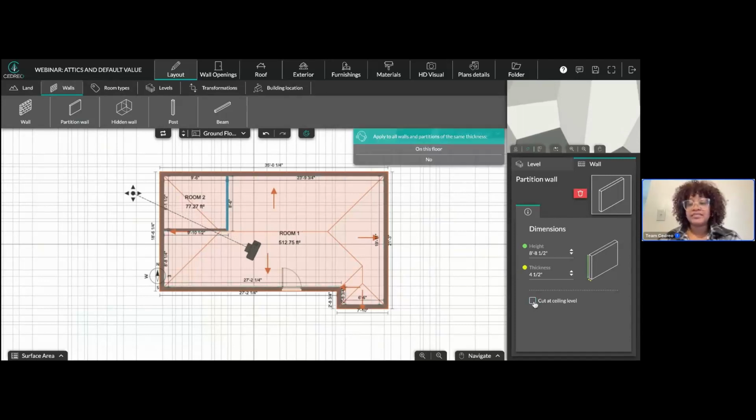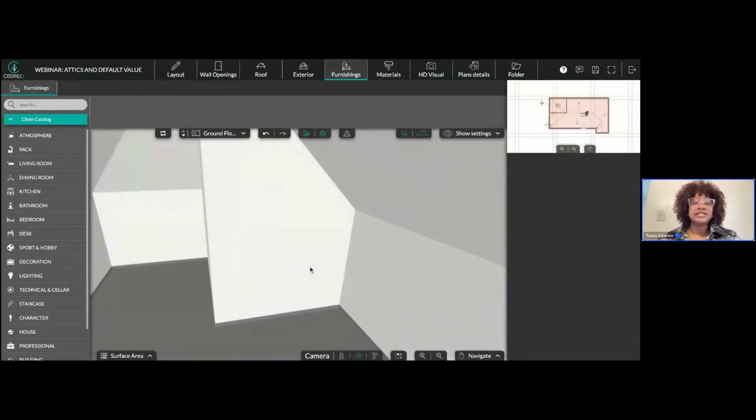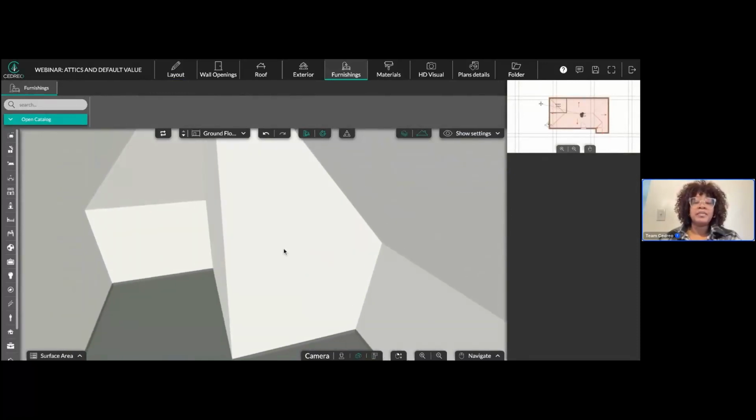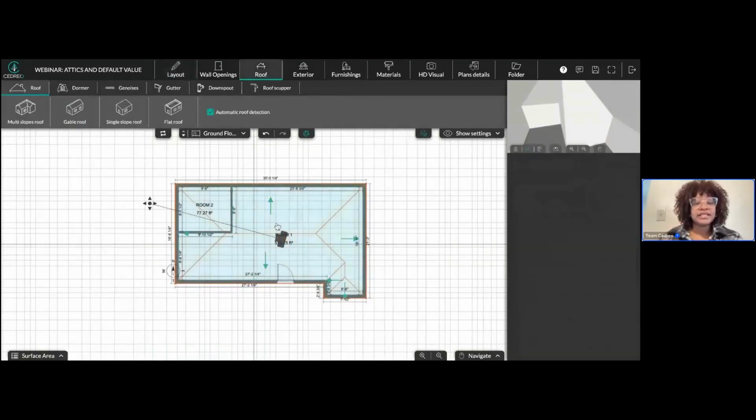So this comes in handy, especially when you're trying to create an attic space. If I click on that, now you see that this room, if you need everything else in the house to be vaulted ceilings, but you need these walls to go all the way up, but not open, this is how you do that. So now this is with the roof being on the ground floor.